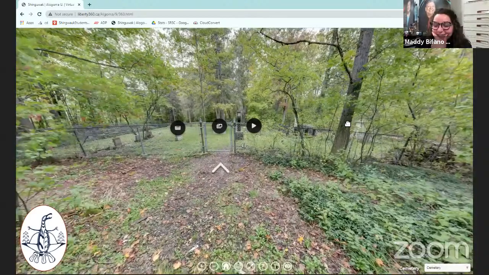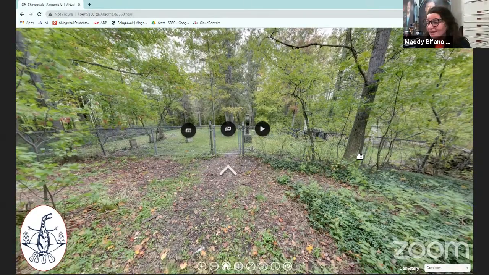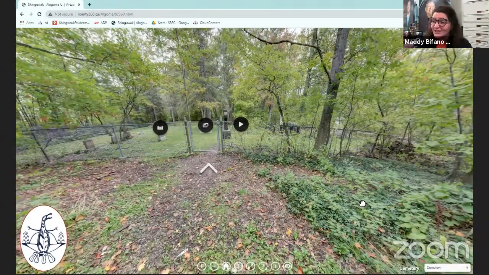We're at the Shinnewock Cemetery currently. So the Shinnewock Cemetery, every residential school had a cemetery. They might not have all had a multi-purpose space. They might not have all had a dedicated chapel, but they all did have a cemetery. So the cemetery itself is actually divided into two parts. There's the older half of the cemetery, which is marked by a stone wall. And then there's the newer half, which is marked by the chain link fence.